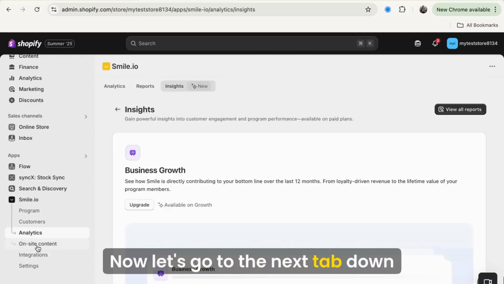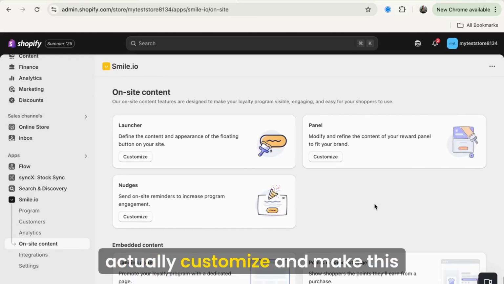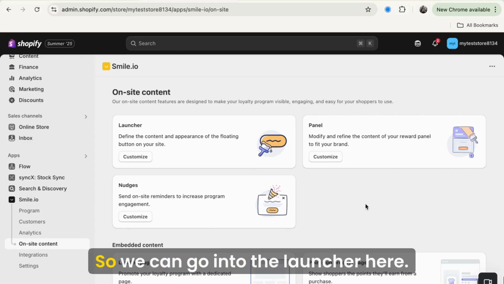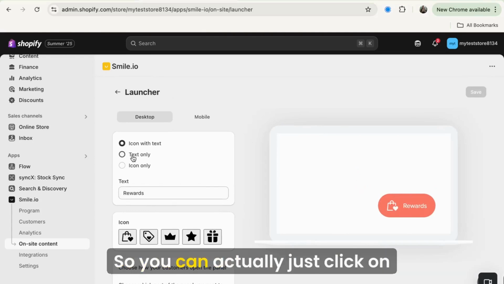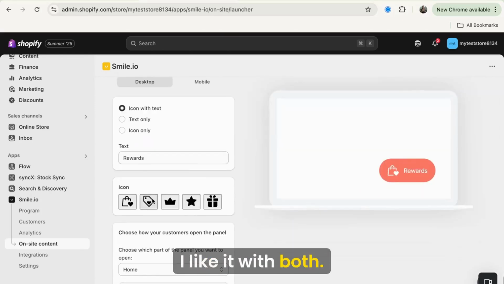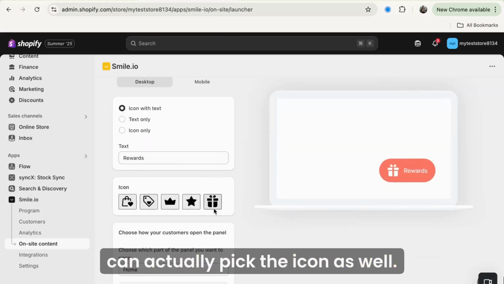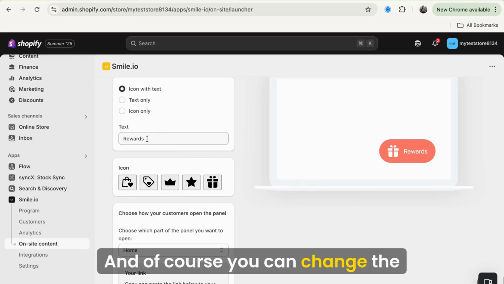Now let's go to the next tab down called on-site content. This is a tab where you actually customize and make this more your own. We can go into the launcher here. This is actually where it's going to show up on your website. So you can just click on text if you want the text or the icon only. I like it with both. You can pick the icon as well. I kind of like this little gift here. And of course you can change the text here as well.